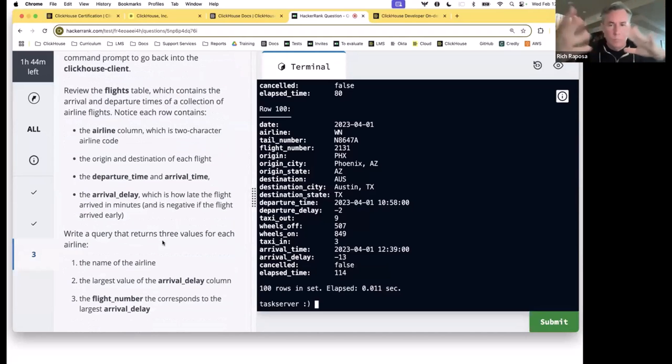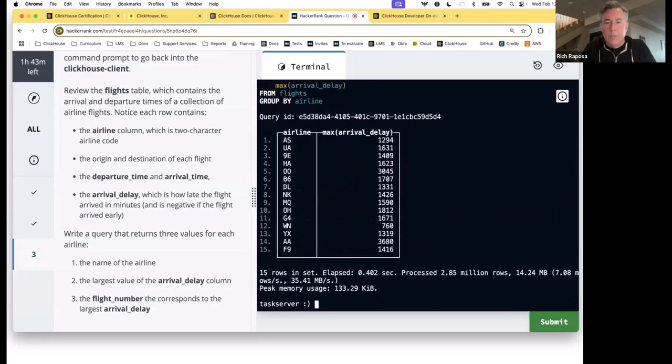You get past all the details of the table and it says, here's what you need to do. Write a query that returns 3 values. For each airline, I want the name of the airline and the largest value of the arrival delay. So I want the maximum arrival delay. And then I want the name of it from task 3. Oh no, what's the table called? Flights, from flights. And then group by airline. I'm just going to do that really quick just to see it. So there's the maximum. Yeah, that worked pretty well.